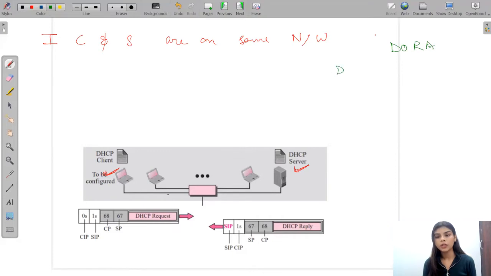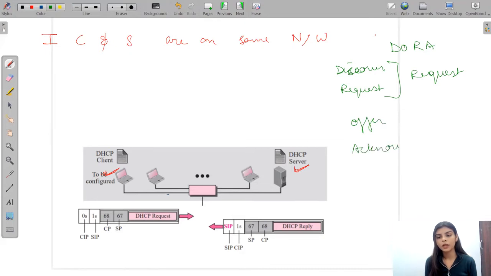Okay, so out of this, discover and request come under request type of messages. There are two types of messages, request or response, right? Either you're requesting for something or you're responding to a request. So discover and request are request type of messages. Now offer and acknowledgement are response type of messages. So our client requests and our server responds.